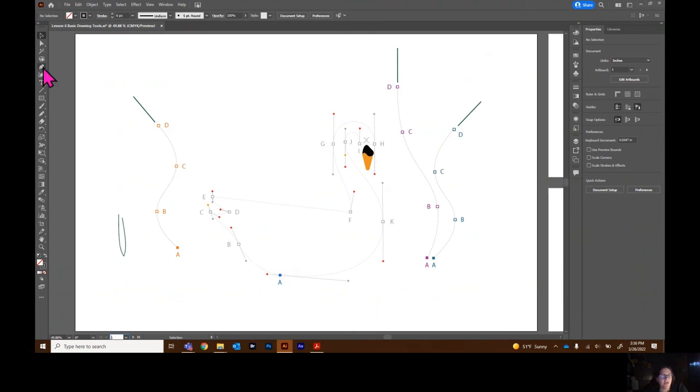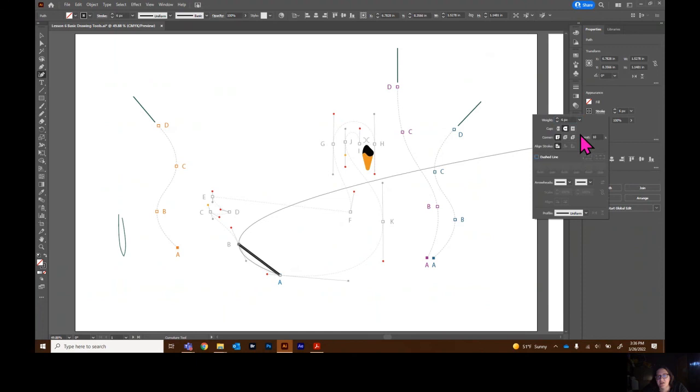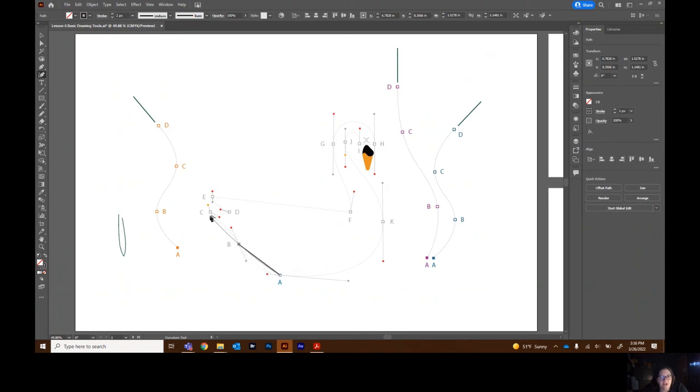So let's start at A, and we're going to go to B. Oops, I'm still on that dash stroke. So I'm going to come over here and turn off this dash line, and go back down to a 2. Okay, so it's already there. Now I can come to this C.